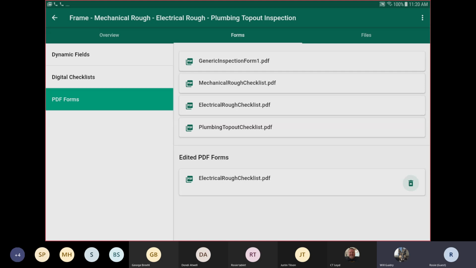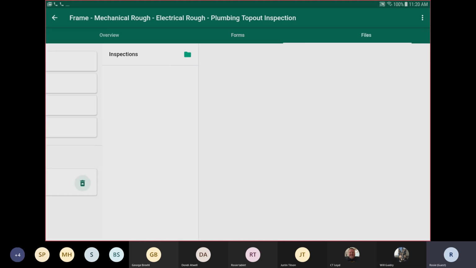So we've done the overview tab, our forms tab, and now I'll navigate to our files tab. Remember in the beginning when we were logging in and we had that loading message that said downloading inspection files. These are the inspection files that it was downloading. So these files aren't intended to be edited and shared with the app. They're not intended to be submitted. These are purely reference files for you to have for your reference.